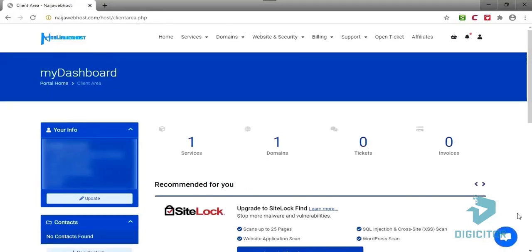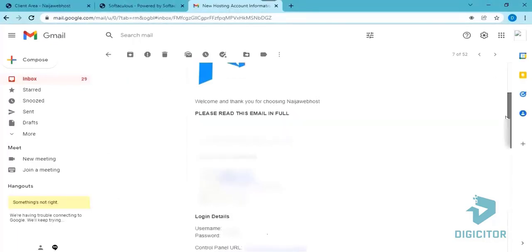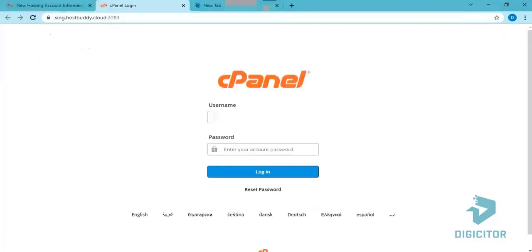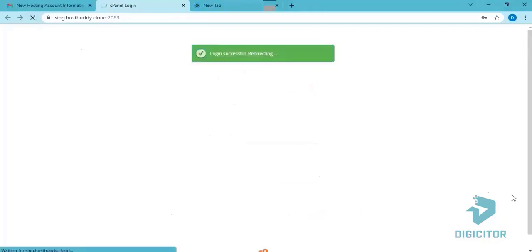dashboard. This is it, but we will be using another pattern to continue. So head over to the email sent to you. Open the new hosting account information that your web host sent to your email. Click on it. Then you will see your cPanel details. Log in with the details of your cPanel. Username and password, copy it. Head over to cPanel login page. Paste your username and password and click Login.